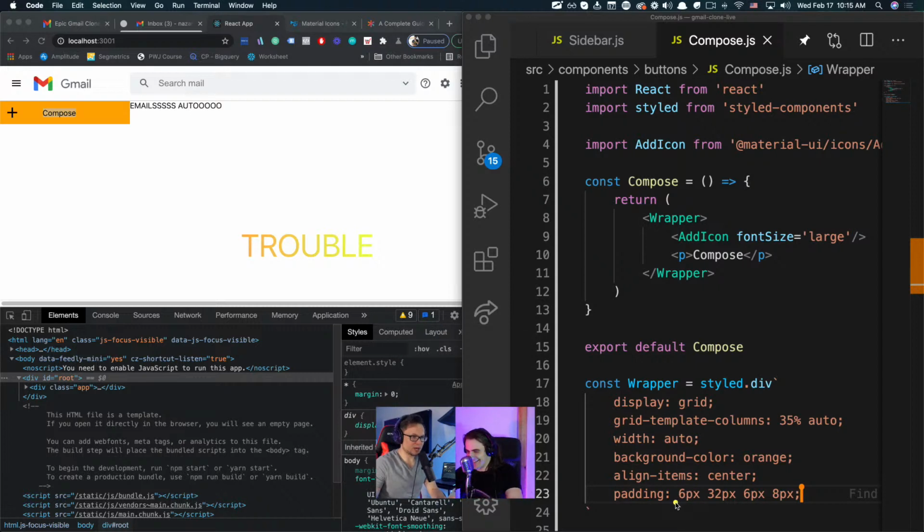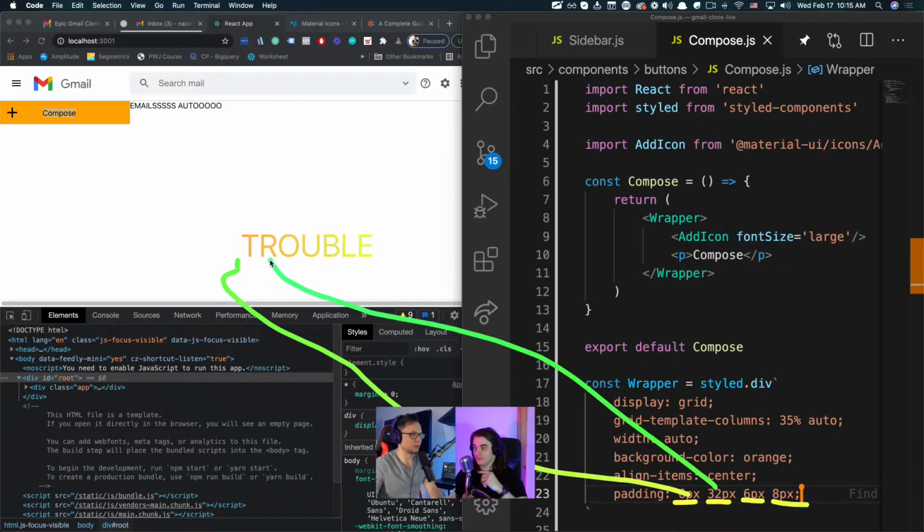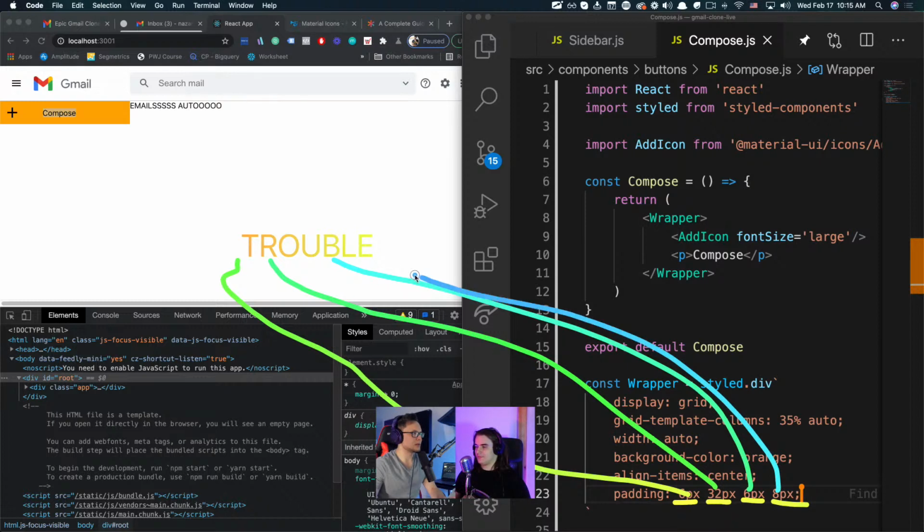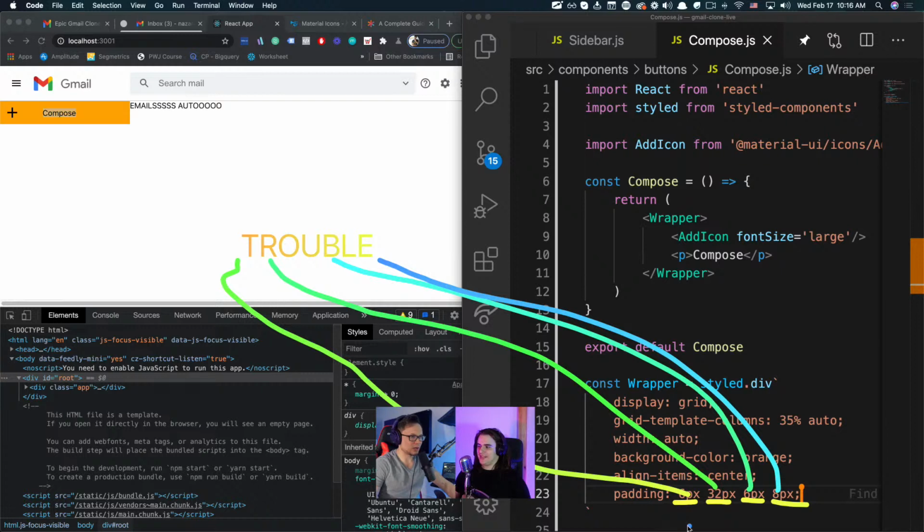So this right here means T for top, R for right, B for bottom, L for left. So you can see T, 6 pixels, T. You see, 32 is the right, 6 pixels is bottom, 8 is left. This is how we remember these shortcuts. Like, how cool is that? Trouble. Just keep that in mind. Whenever you do shortcuts, it's top, right, bottom, left. It's as simple as that, guys.